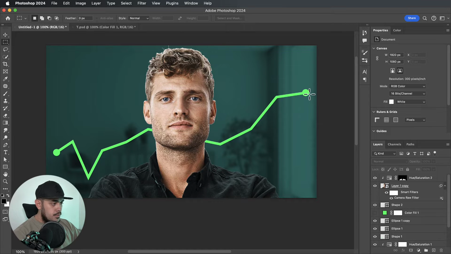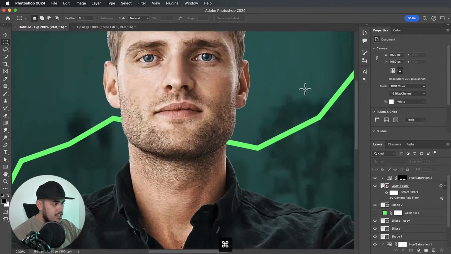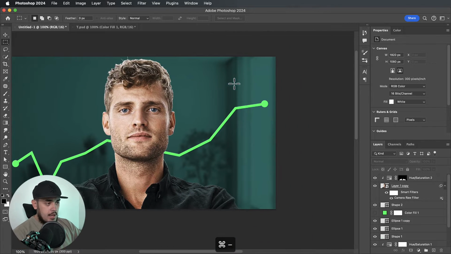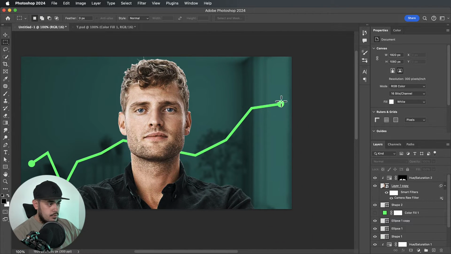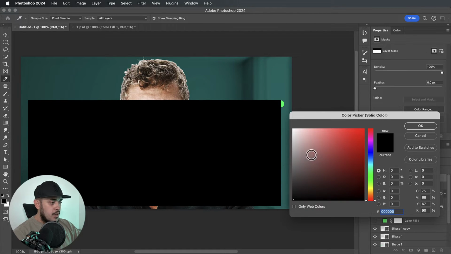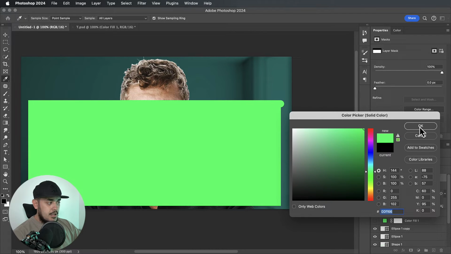So what we can do is I will just start from the highest point of the circle, somewhere like there, and I will just drag and create a rectangle like so. Okay, so what we are going to do now is go to adjustment layer and click solid color like so, and I'm going to create the same color of the actual line.